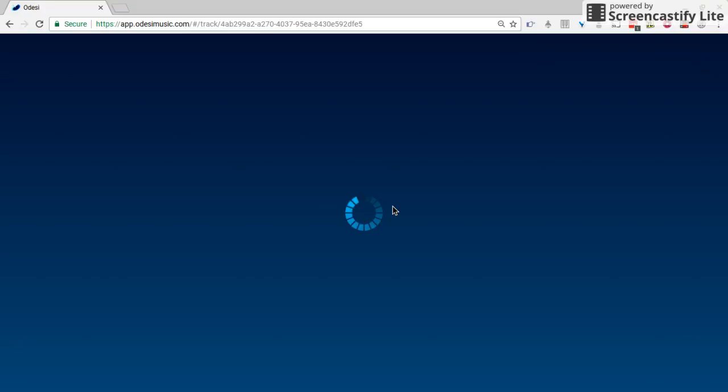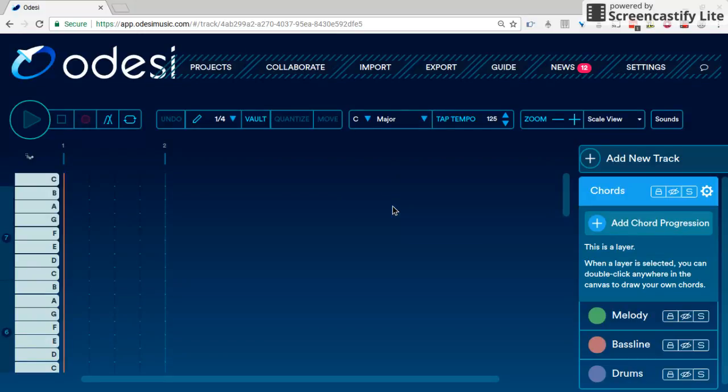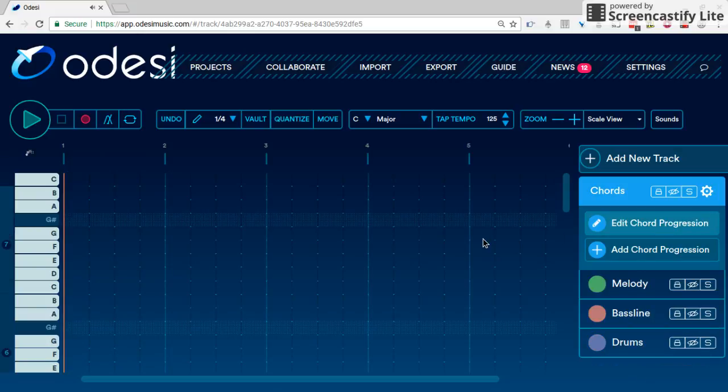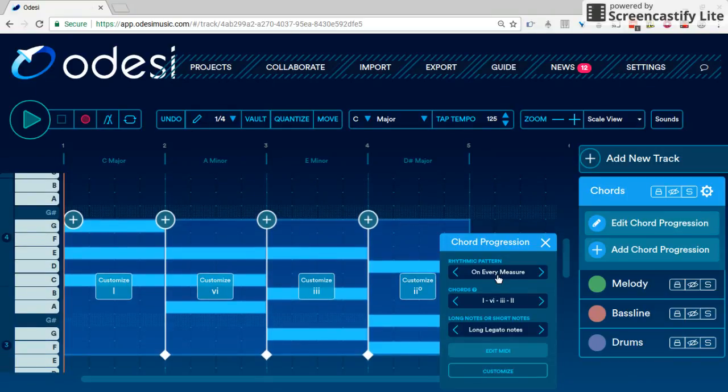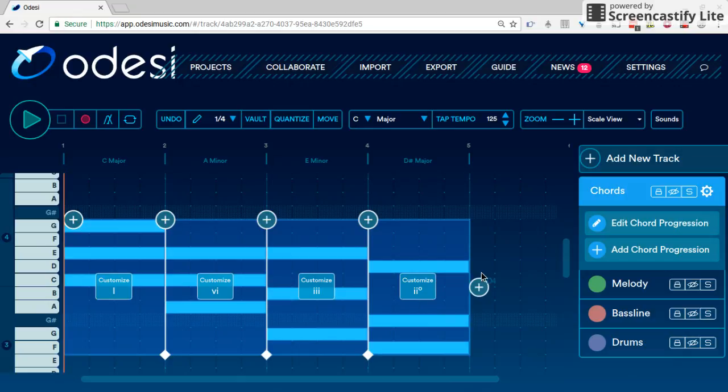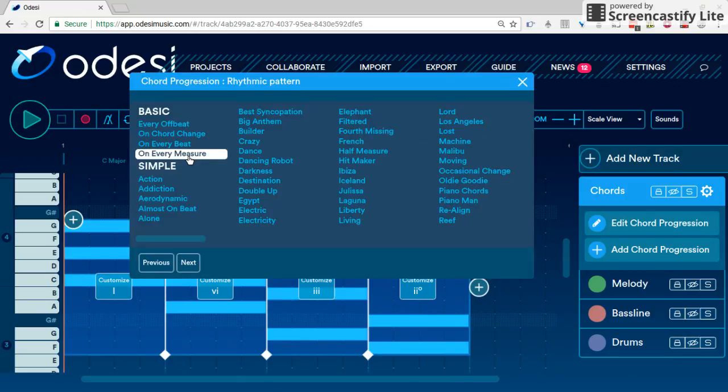And basically, this is interesting with the Chromebook because you can't usually build your music on a Chromebook, but at least with this one, you can actually get it started. So usually you'll start with a chord progression. You can choose the rhythmic pattern here, which is just one long sustained note on every bar, or you can have a little bit of a move to it.